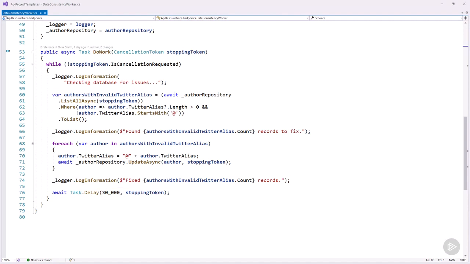So here all we're doing is fetching all of the authors that have an invalid Twitter alias, meaning that it doesn't start with an @. Then, once we've found any, we update them by prefixing them with an @ symbol. And then, after that's been performed, aside from doing some logging, we're done, and we delay for 30 seconds before checking again.